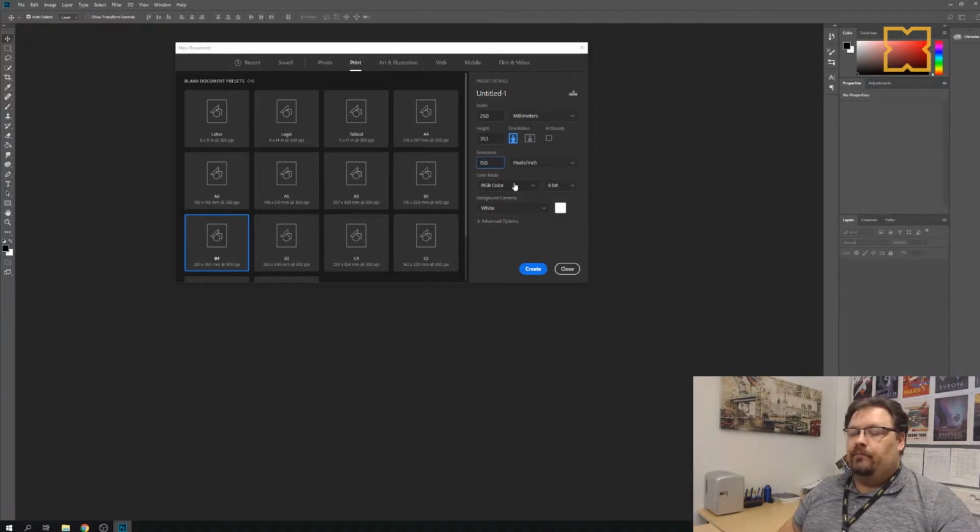Color mode. If you're working with the screens, if you're working for online material, always use RGB. If you're working on print, you can change into smooth colors. That's really the basic rule, but that's good enough for this basic exercise. Background, we are not using background, so it doesn't matter what color it is. And then just create.